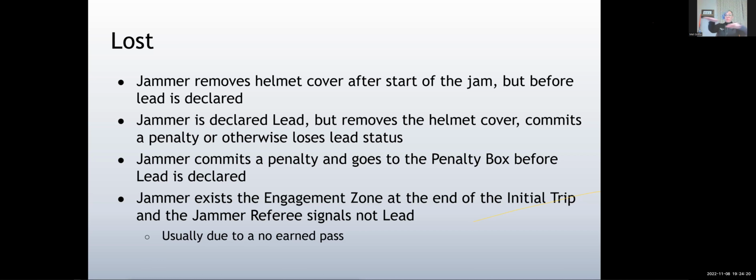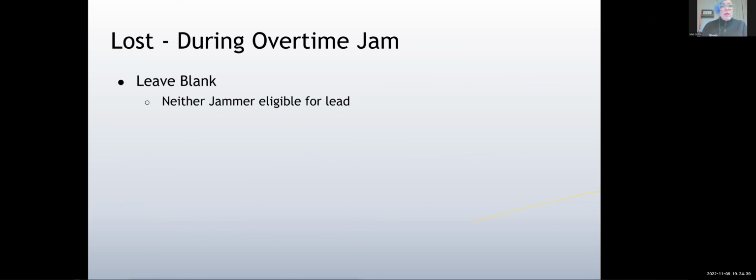That's usually when you get the jammer referee doing this signal here. That usually means the jammer didn't pass everybody and earn a pass on everybody before they exited the engagement zone. And like I said, that's usually due to a no earned pass. Now, for lost lead during an overtime jam, you have to leave it blank no matter what, because neither jammer is eligible for lead in that overtime jam. They all start earning points right out of the gate, and there's no lead declared in an overtime jam.